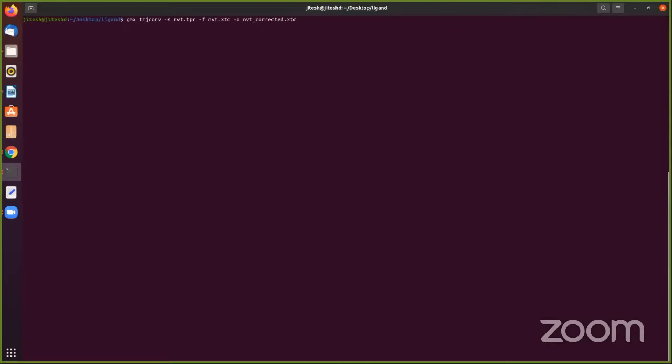Now, how do you want to convert? What exactly do you want to convert? Do you want to convert it into a different file type? Do you want to convert it into PDB? We want to just take care of the periodic boundary conditions. So the only thing we have to give is the -pbc option, the hyphen PBC. So it will automatically correct the periodic boundary conditions.